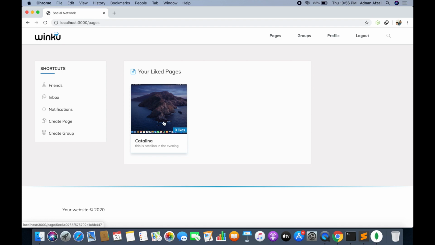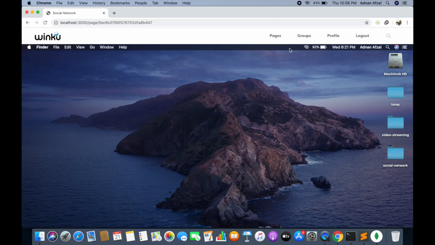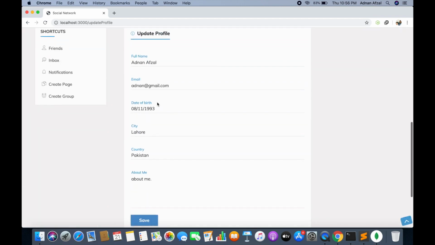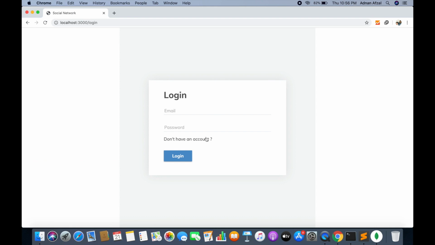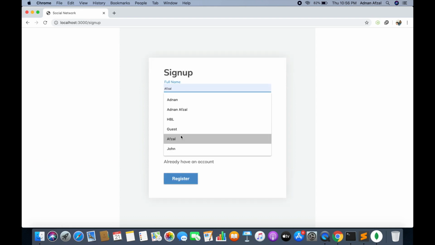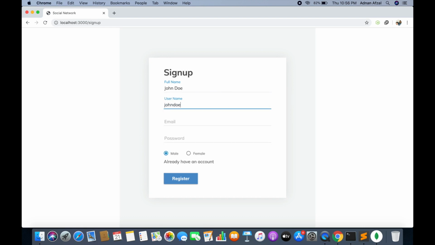Now here you will see all your liked pages, which pages you have liked. On clicking, same, you will be redirected to the page detail page, and we have a friends page where all your friends will be displayed, and you can search for your friends. But for now, I'm going to create another account so I can make two friends and let them chat with each other. Set any unique email address and the password. It will be saved in hash as well.